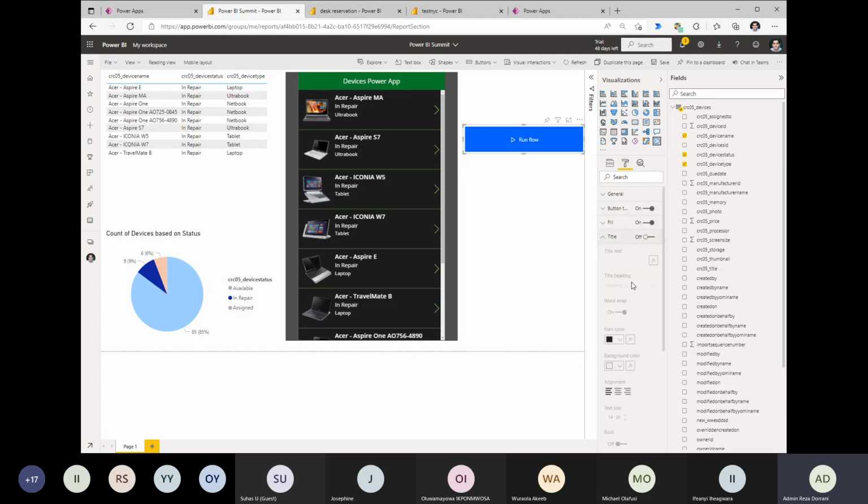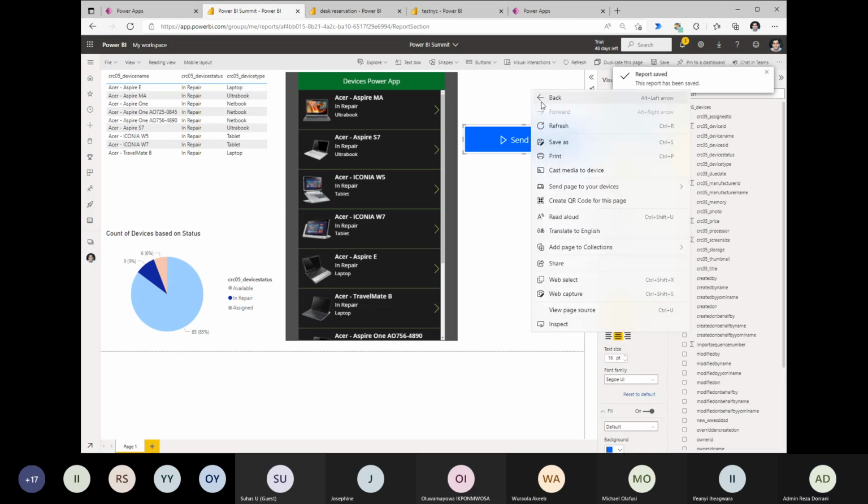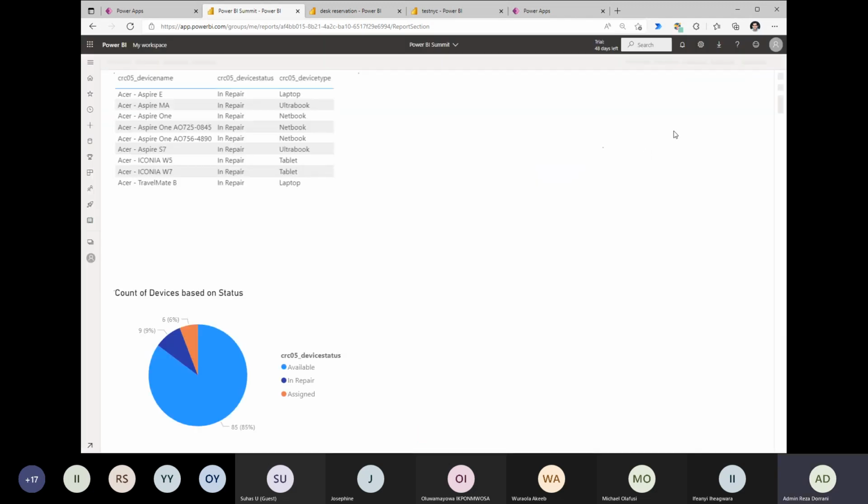Let's go to the title of this, or where's the button? Here, the text of this button, I'll change it to send email. Right, so this will send an email. Let's increase the font size. All right, let's save my flow. Let's test this out. I'll refresh this.